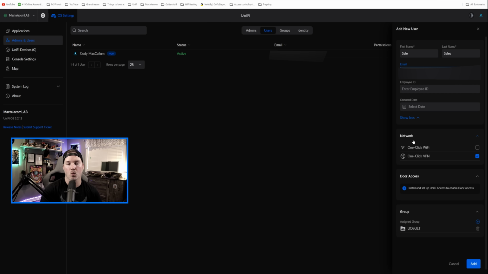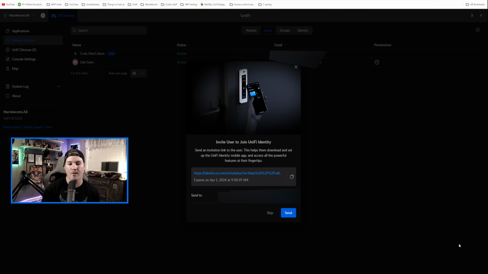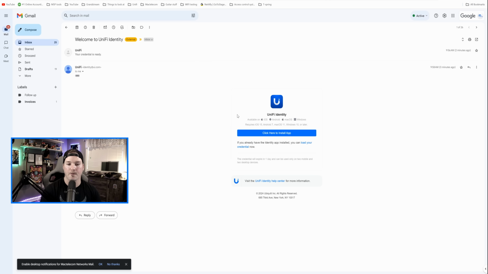Under the network, what we want them to do is just to be able to connect to the one-click VPN. This does work for Wi-Fi and door access as well. I'm going to press add. Now, adding this user, it says invite user to join Unifi Identity. And once I press send, it's going to push this out to their email and it will tell us how to set up. Now we have an email from Unifi Identity and click to install the app.